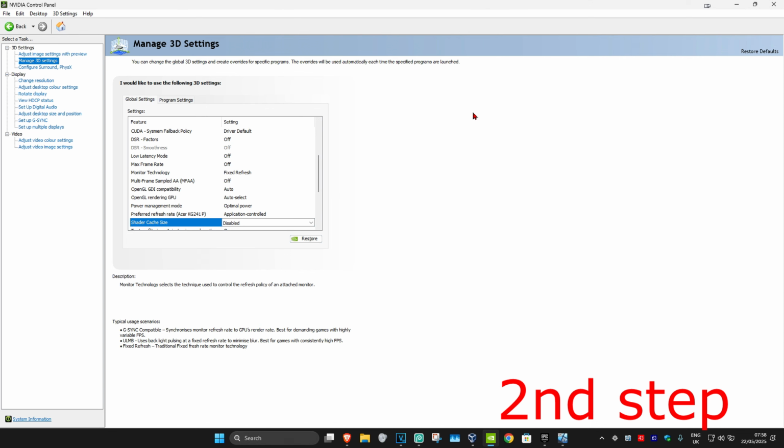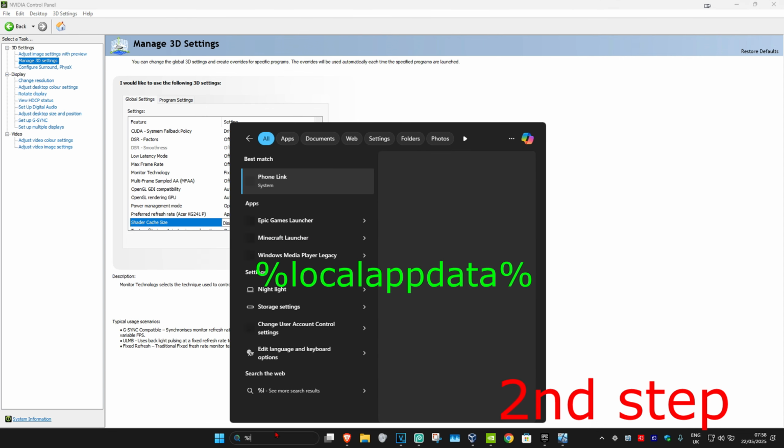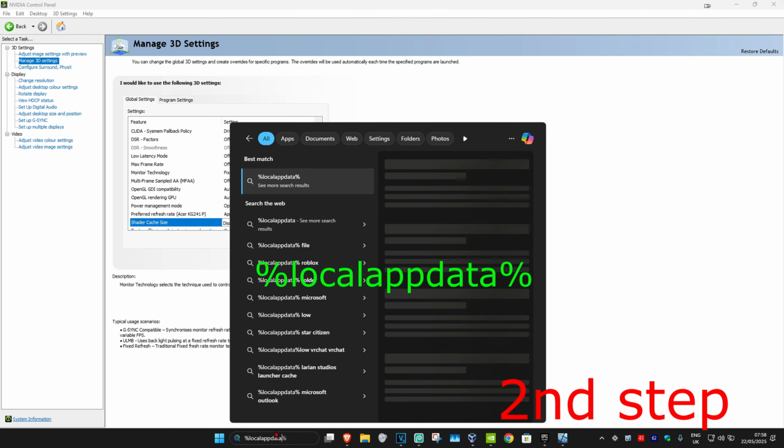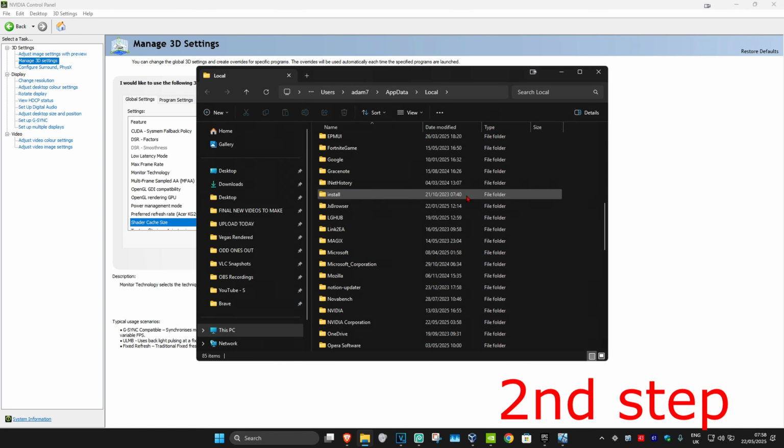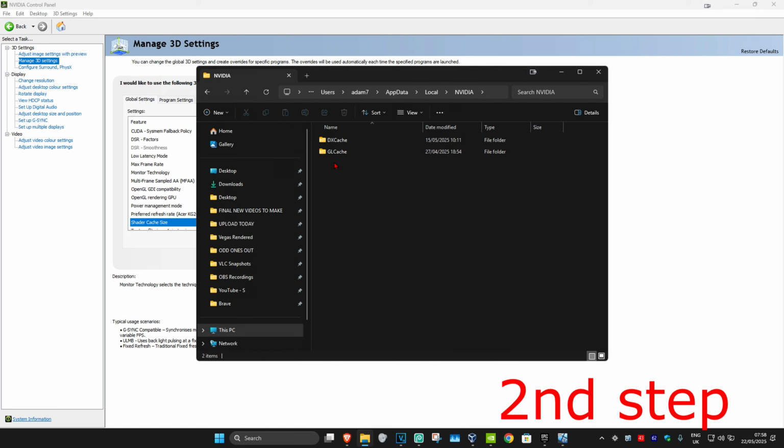And now for the second step, you're going to head over to search and type in %localappdata%. Click on it. And then once you're on this, you're going to scroll down till we find NVIDIA. Double click on that. We're now going to be having two folders, DX cache and geocache. We're going to delete everything in both these folders.